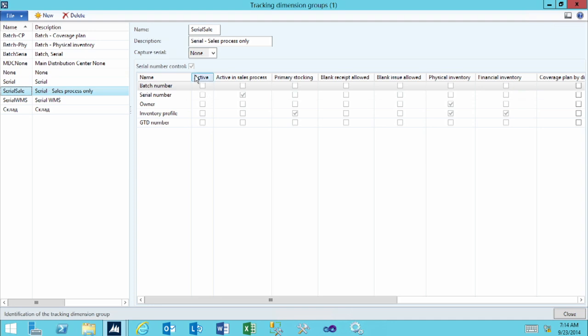You'll also notice this particular dimension group has the serial number control checkbox selected. This checkbox indicates that the serial numbers are going to be controlled, which means the serial numbers cannot be reused. They must be unique on every single transaction.